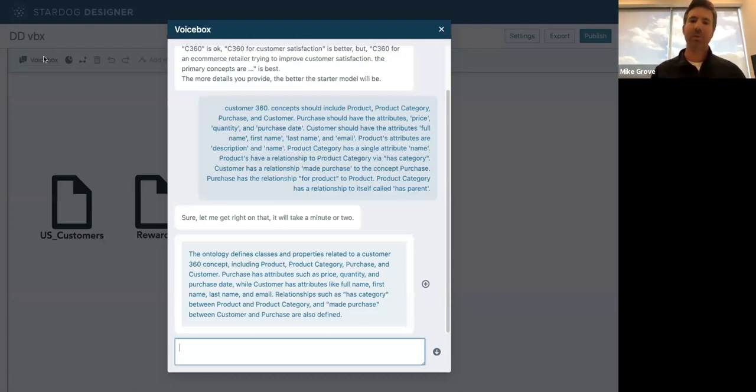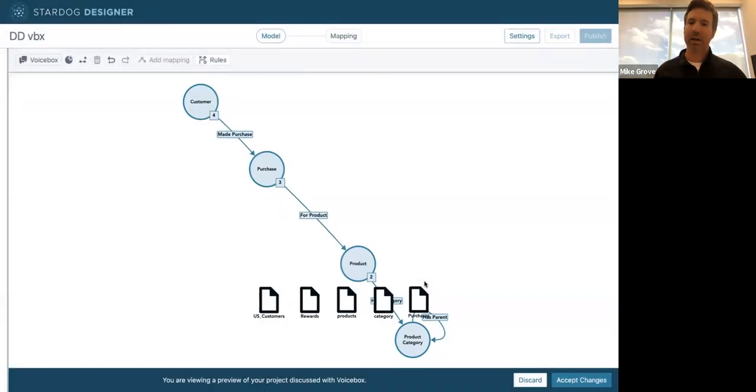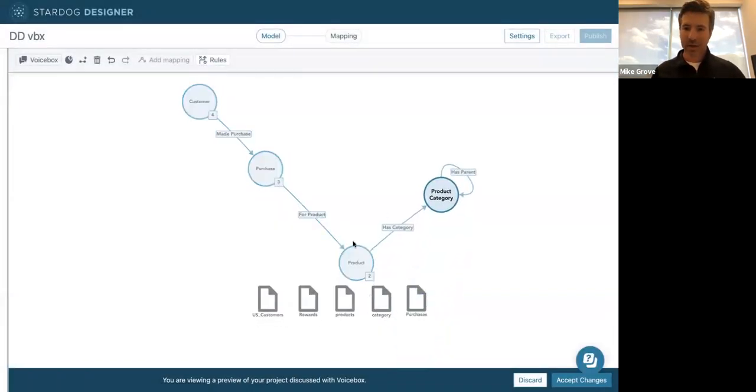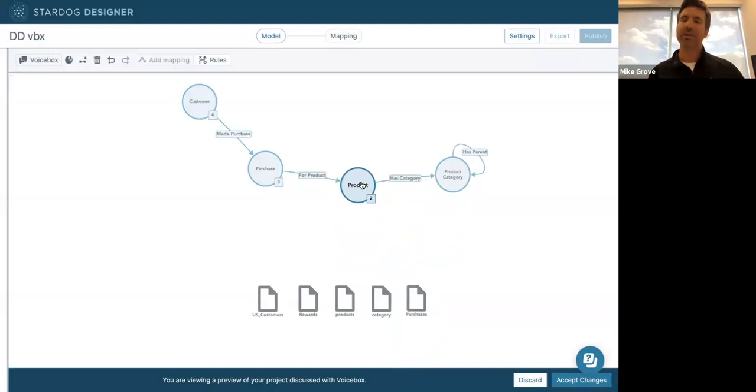So you can see my prompt where I'm describing my domain very clearly, very simply, in plain English. It goes back to VoiceBox. VoiceBox summarizes what it did. The ontology defines classes, tells me everything that I asked for. So I can go ahead and say, yeah, go ahead and add that to my canvas. We can see here, this is my data model that it created. So this is another one of VoiceBox's services, model creation. It created a data model for me. I didn't have to do anything but describe my use case.